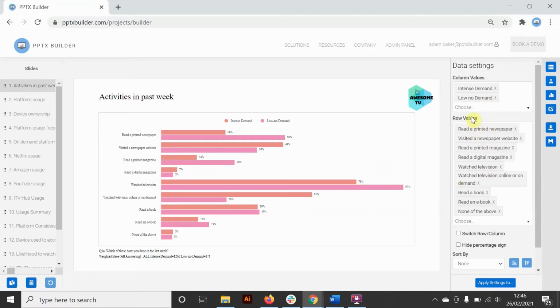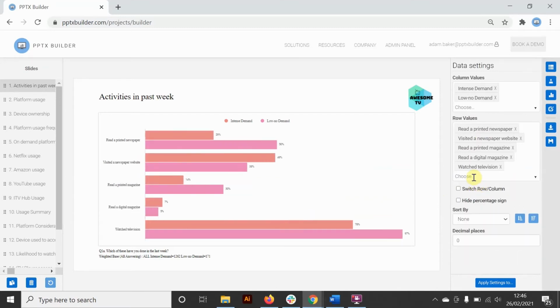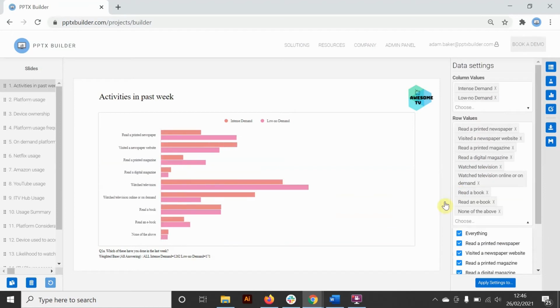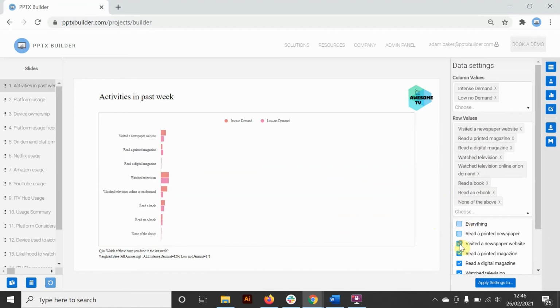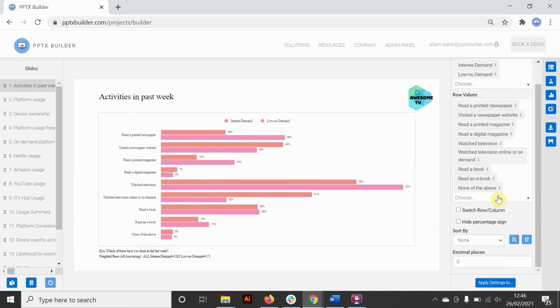Similarly, I can do the same with my row values. If I want to remove stuff, just click on the X's and it's gone. At the same time, I can bring everything back. I can also remove things by checking here, but I'm going to keep everything in here for now.